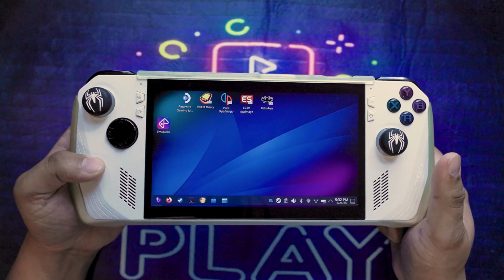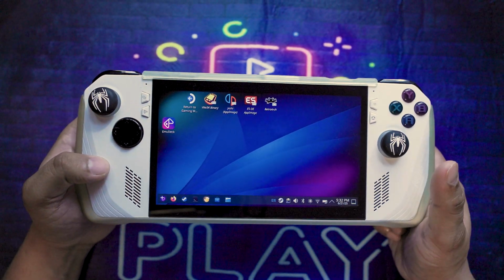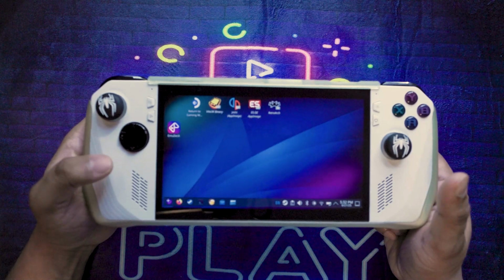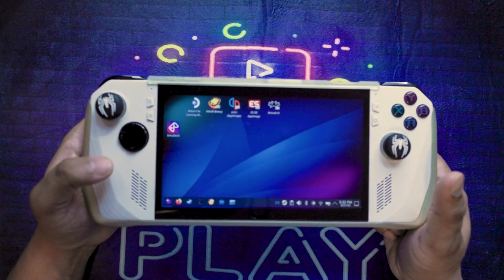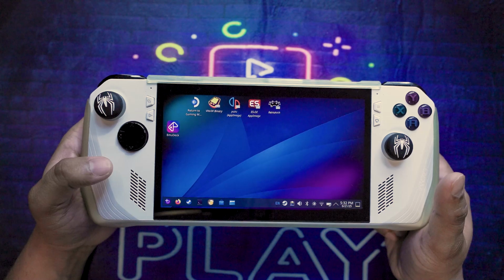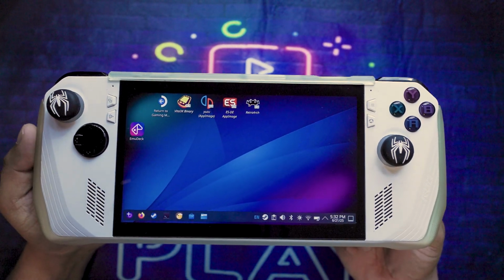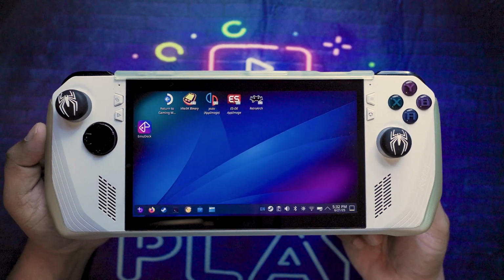With Bazzite OS, we can run the games in multiple ways. In the first way, we do a bare minimum install of Bazzite OS, then use the emulators that come pre-installed with it. Configure the emulator, copy your ROMs and run the games. That is one way.